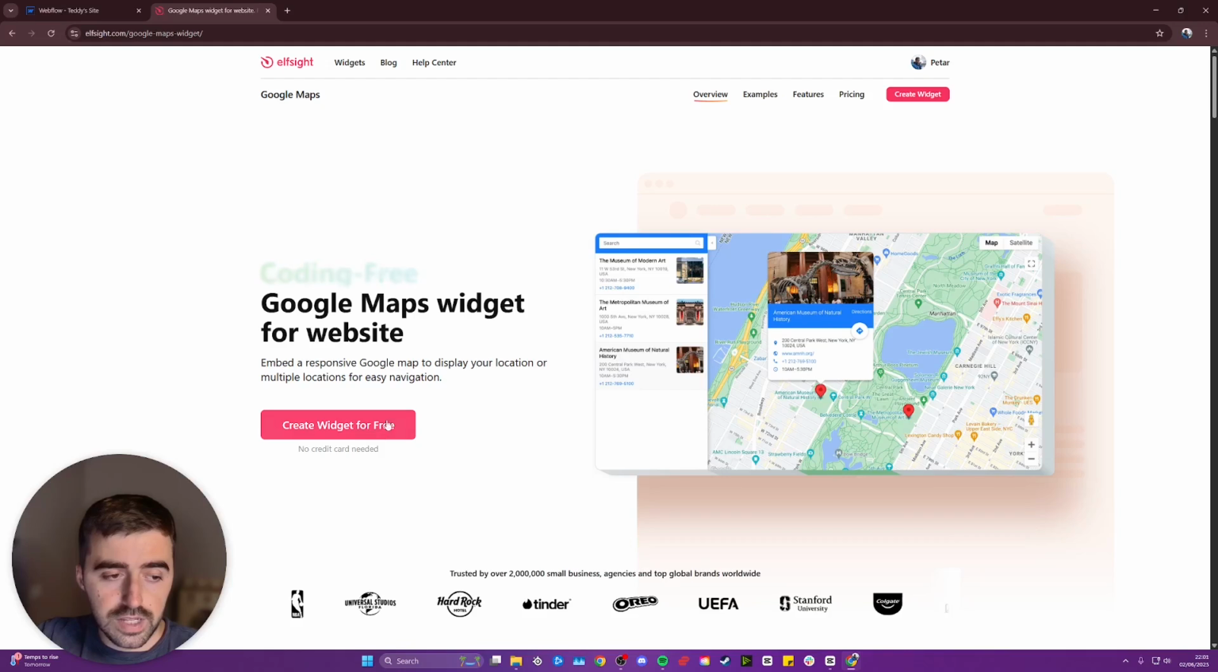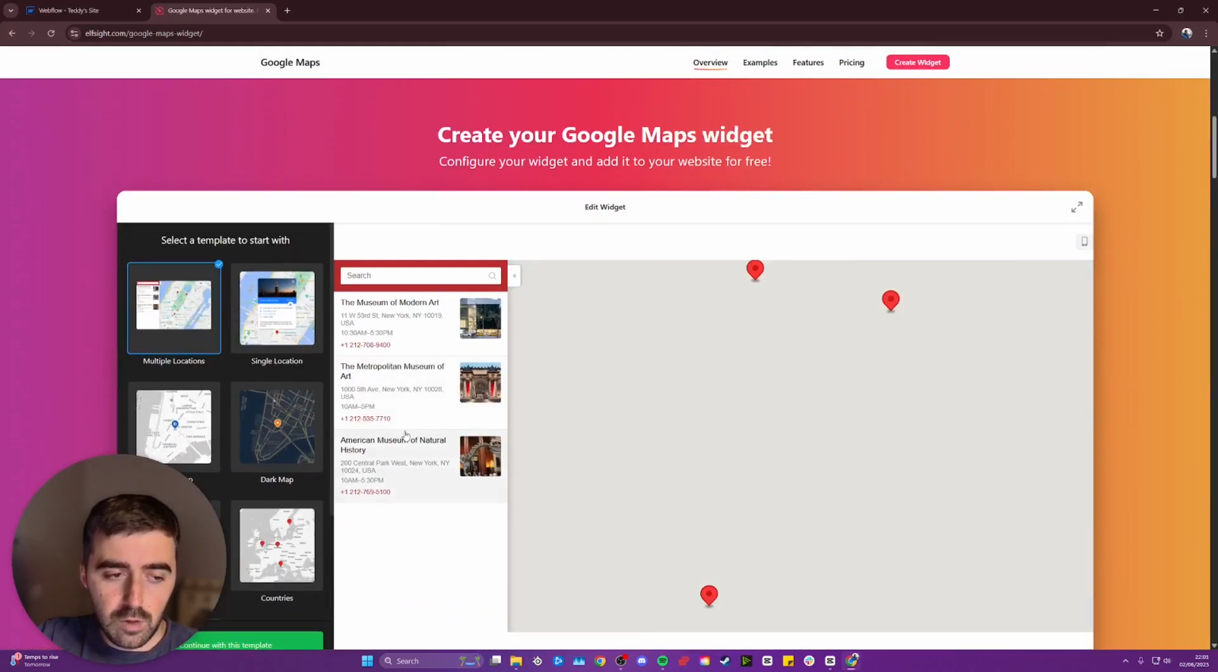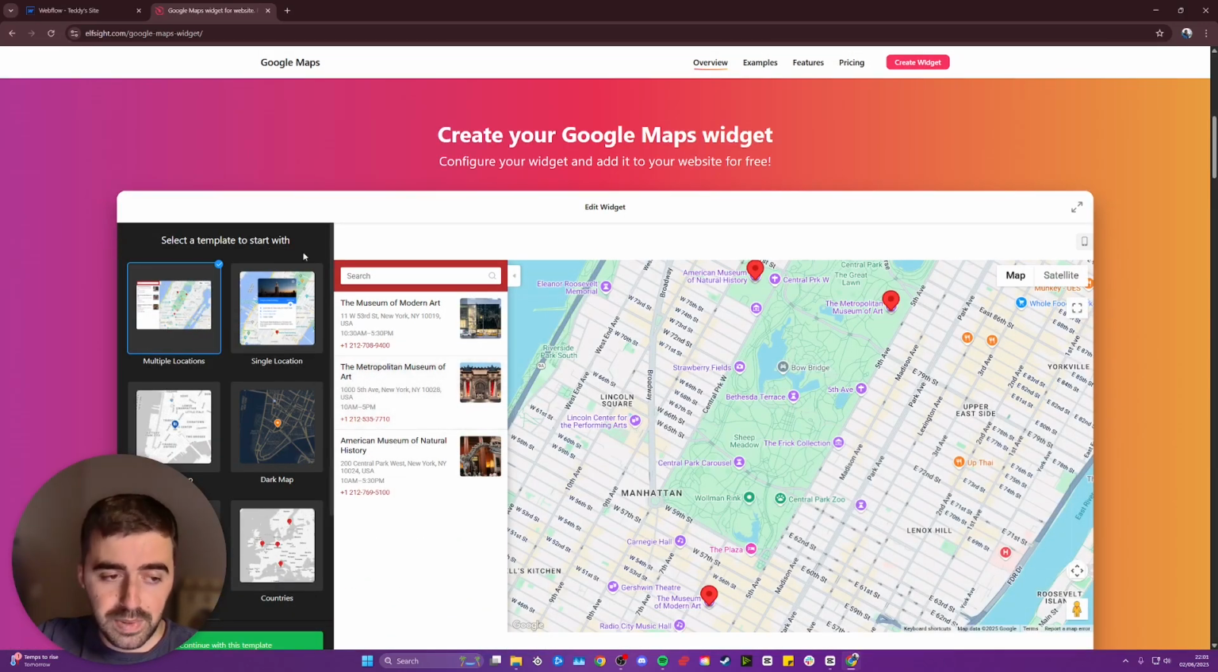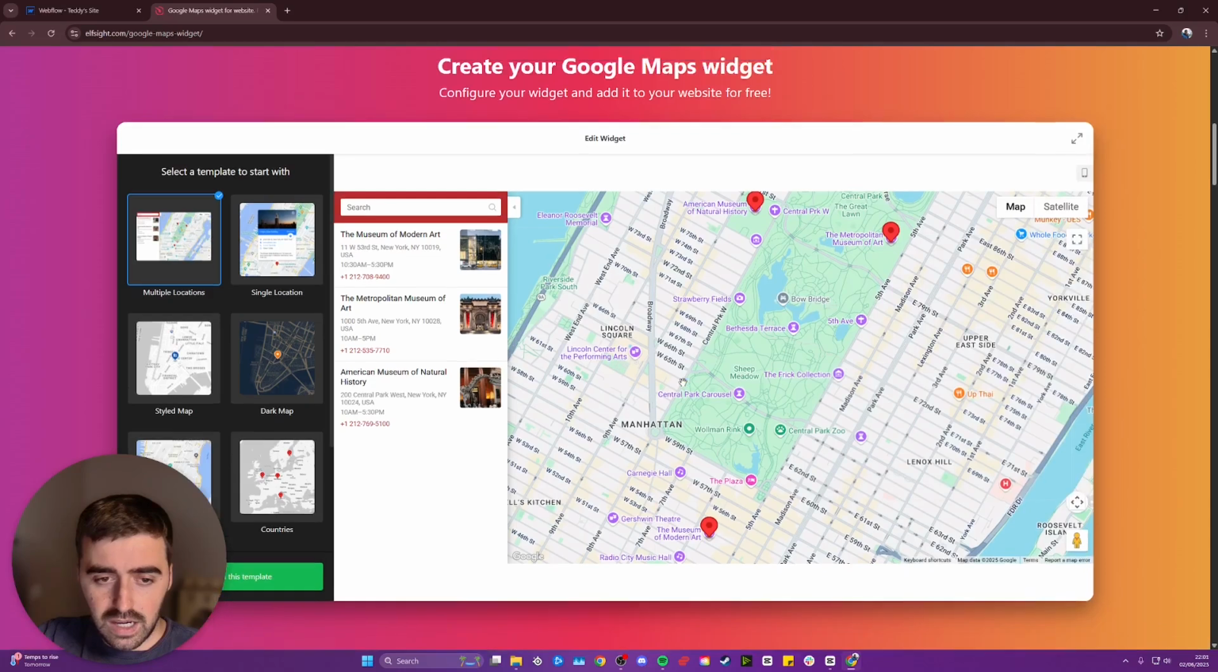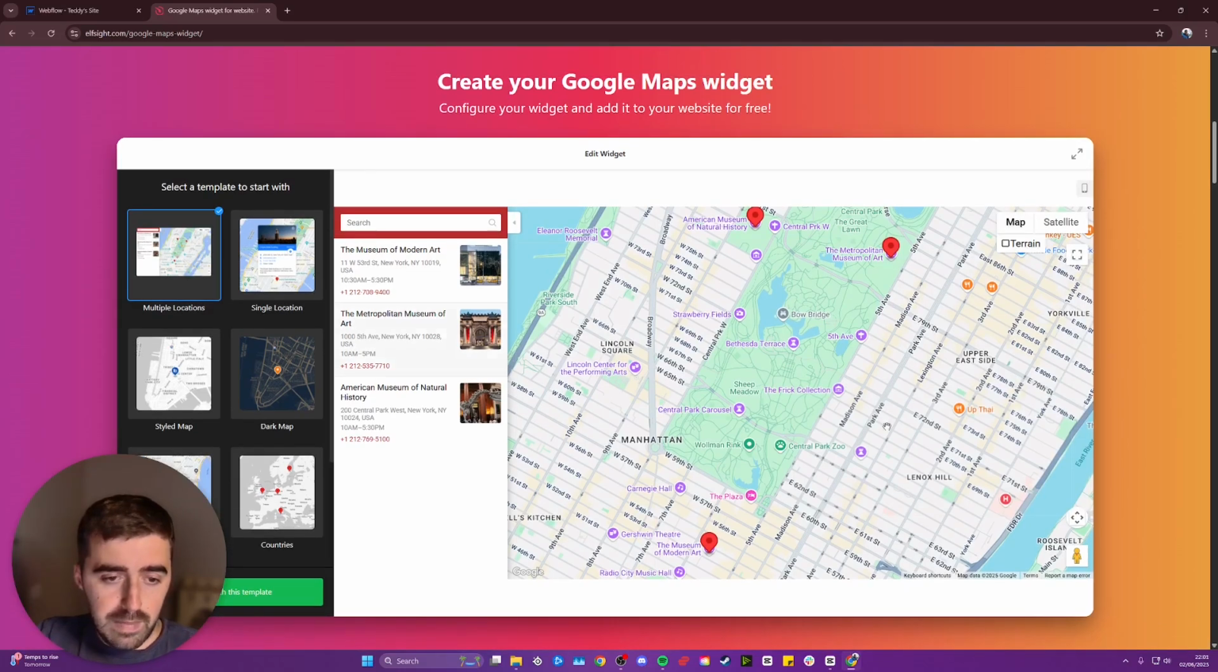From here, click on this Create a Widget for Free button, and then you'll be taken down to the Google Maps template section. As you can see on the left hand side here, you can see the different Google Maps templates that you can choose. And then on the right hand side here, you have an actual preview of what that map would look like if you were to install it on your Webflow website.